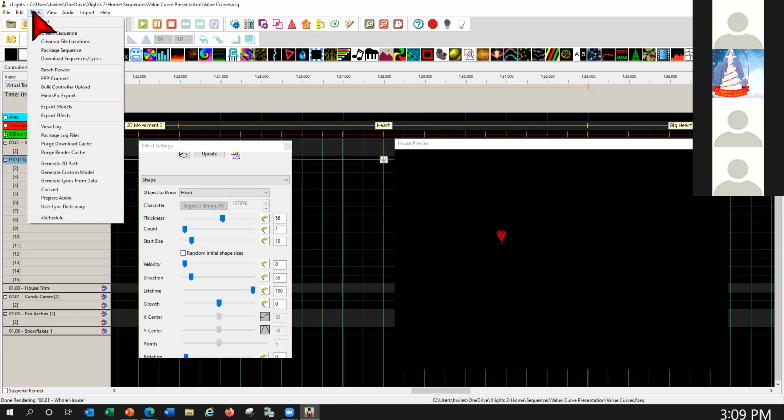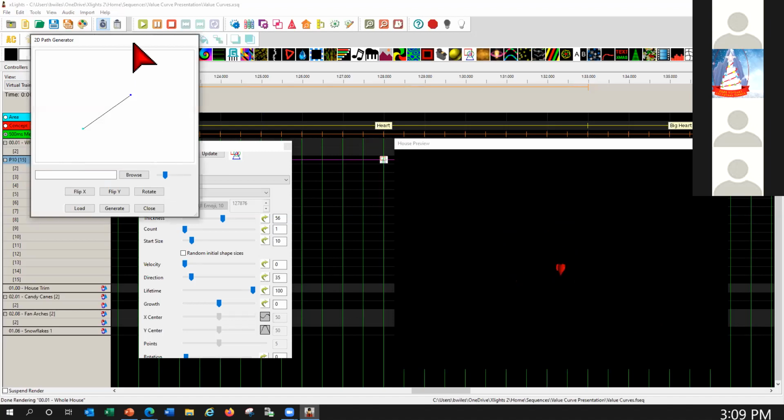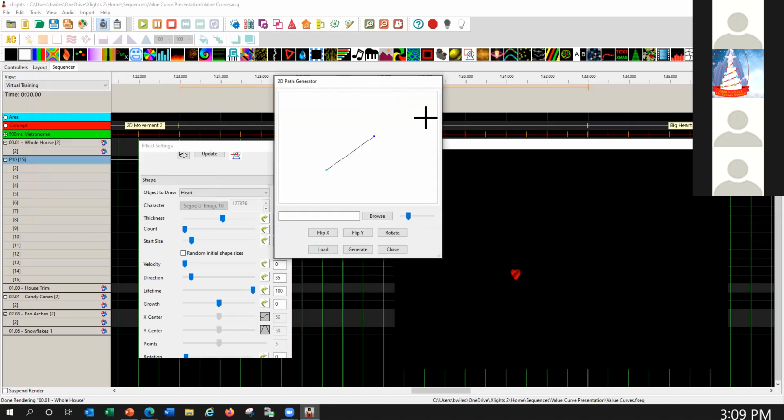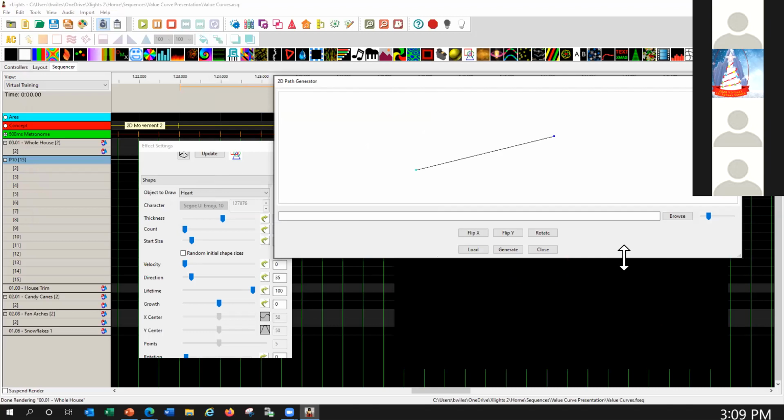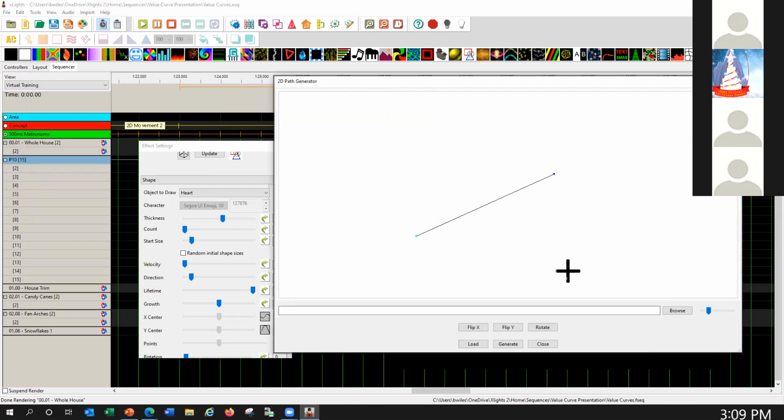But xLights has a built-in tool under Tools called Generate 2D Path. What this allows us to do is create a custom motion, like this heart moving in a heart direction. This is something that not a lot of people use, and not even a lot of people know about, which I found pretty surprising. I was talking to a couple of people who sequence quite regularly who didn't know this feature was in here. What's cool about this is you can create any kind of motion you want, and you get these points. This green is where it begins, the blue is where it ends, and I can double click and add as many points as I want.